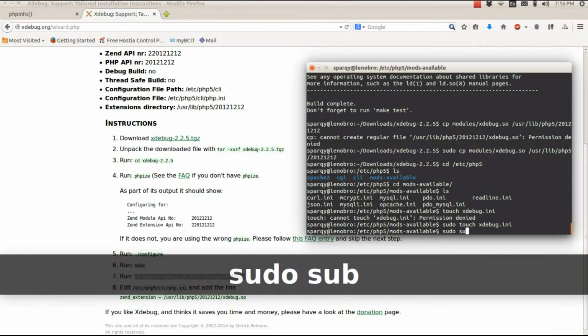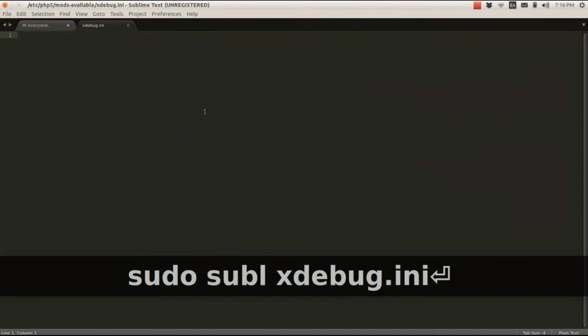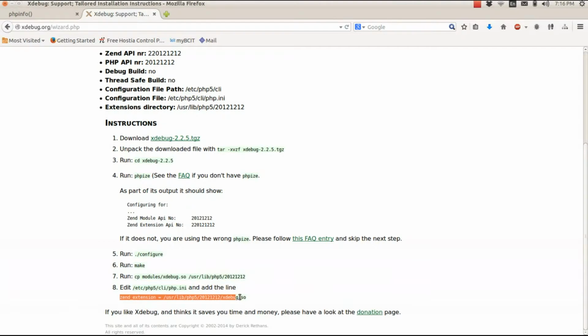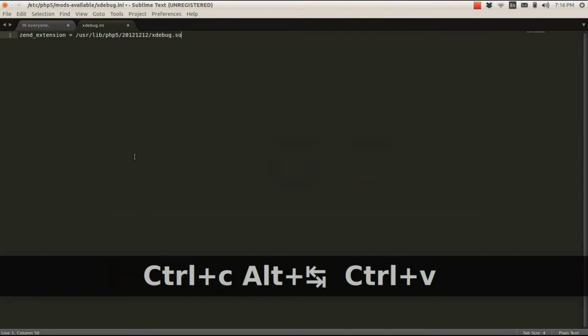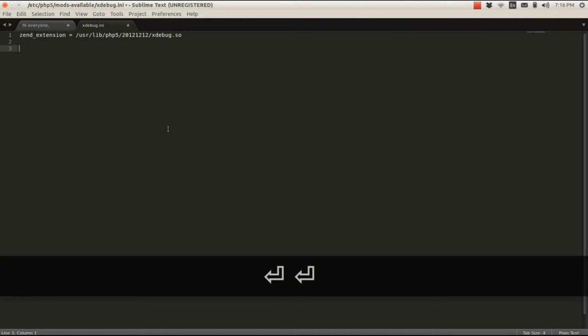So sudo sublime xdebug.ini, and then I'll go back and I'll grab that piece of information that they had told me to enter in. Now this is not all. In order to have it running, I still need a few more parameters.